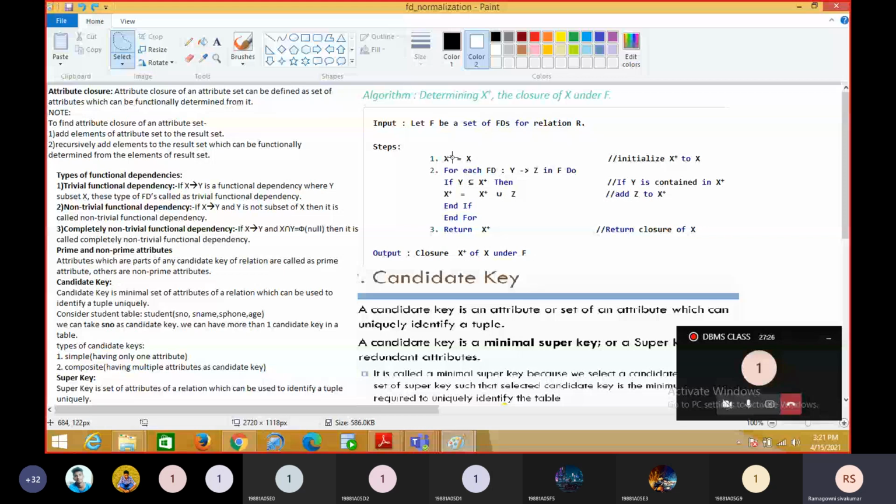The algorithm determines the closure of X under F. The input is: let F be the set of functional dependencies of relation R. We have a relation R, we need to find the functional dependencies, and then we can find the closure. See, three steps we need to remember here. First, X closure: we are initializing it with the X attribute.